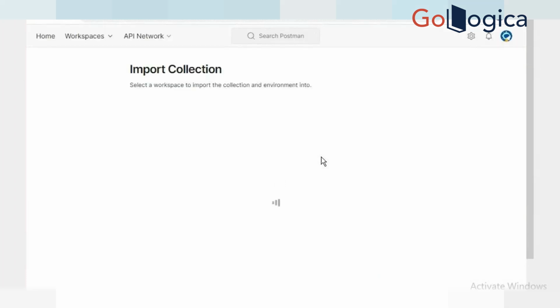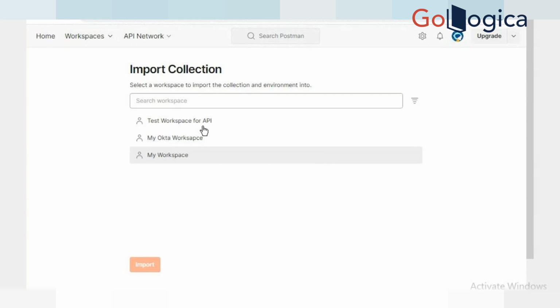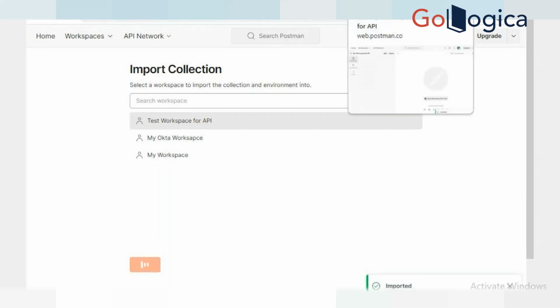Now for the group part. For the names that come up here for the workspace: if I have some pending work in a previous workspace and want the collection imported there, I can choose that. If it is not required, I can import into a new one. Okay, fine.